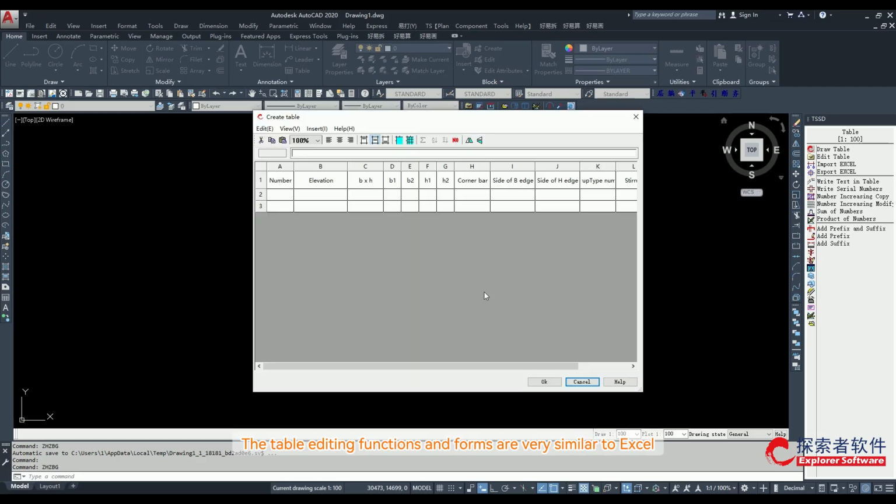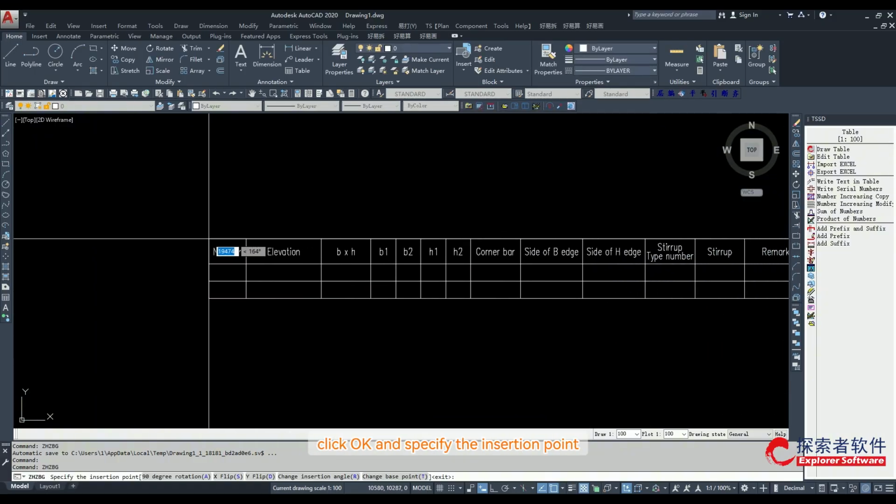The table editing functions and forms are very similar to Excel. The Alt+Enter key combination allows text wrapping within a single cell. The toolbar at the top of the table includes all table command operations. After the table content is configured, click OK and specify the insertion point.